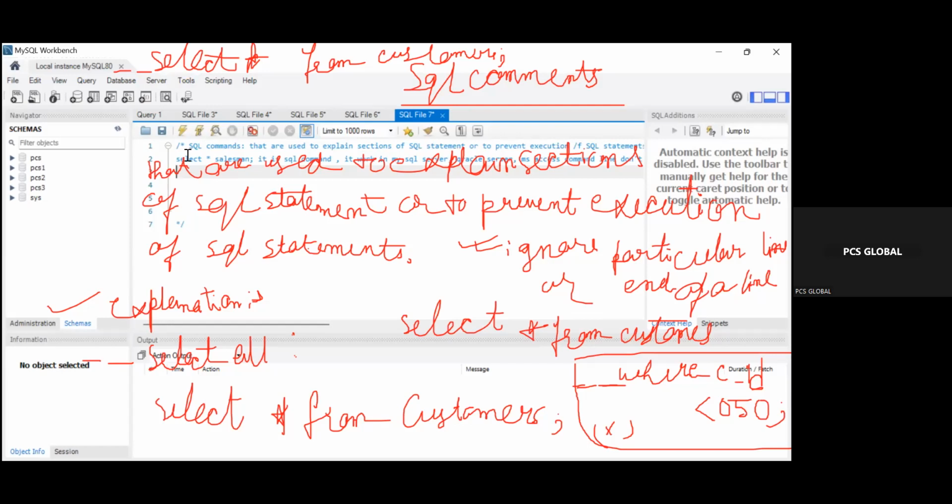First, explanation. If some explanation is needed, you mention the two-underscore syntax and then select all, and then you can explain the line. Second is ignoring a particular portion or the end of a line. So select star from customers, then there will obviously be a condition. If you want to ignore the condition and simply fetch the predefined table, to see how it looks without the condition, then just put a single-line comment syntax before the condition, and you will get that.